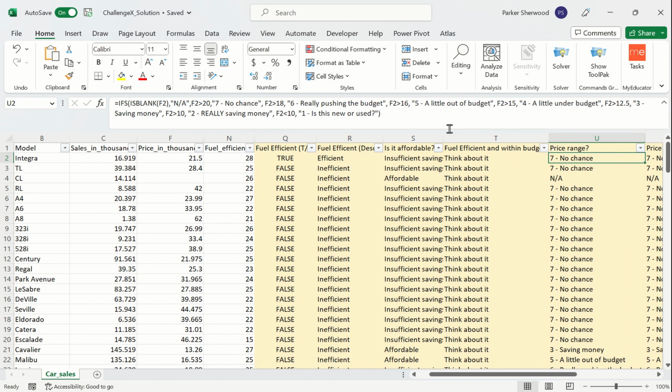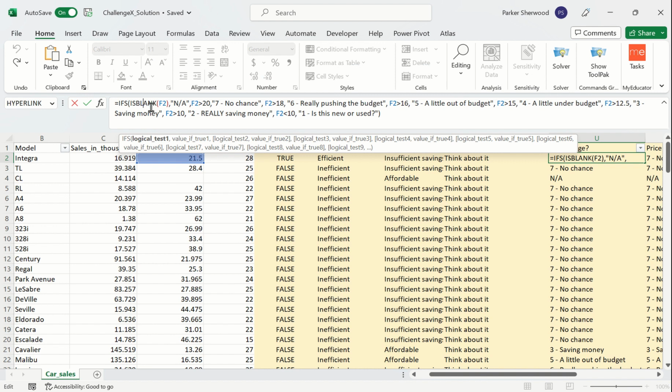For the price range, we used the ifs function to set up more specific buckets, if you will, regarding the price. First, I used the ISBLANK function to test if a certain value is blank, such as here in cell F4. If it is blank, then we return NA because we can't make a decision without the price. Next, we test if F2 is greater than 20. If so, there's no chance we can afford that car.